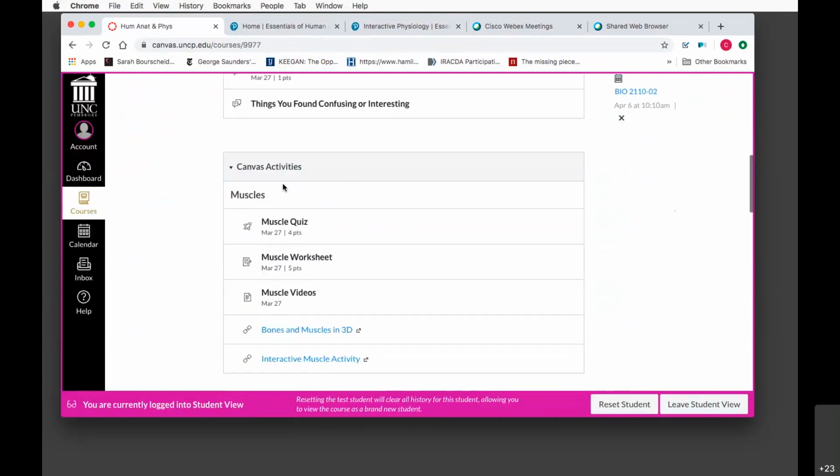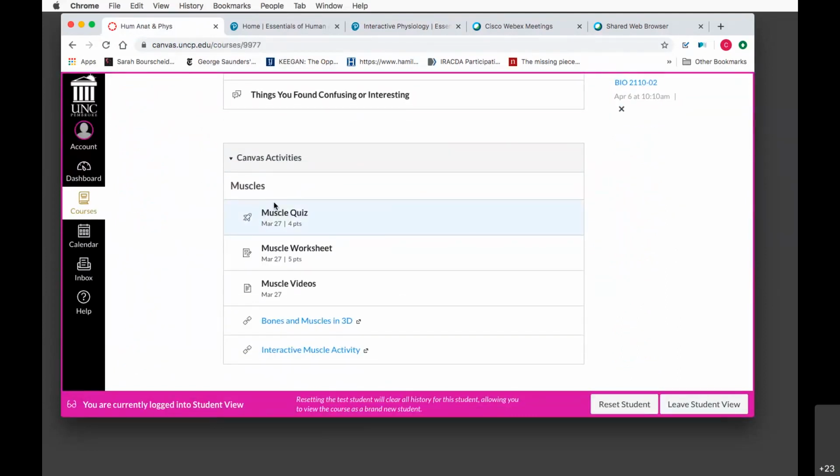There is an ungraded, not for grade, quiz about some concepts for muscles. Again, we normally would have done it in class. We don't meet as a class anymore, so it's there. The graded part is, again, the muscle worksheet. This is just graded for completion, not correctness.